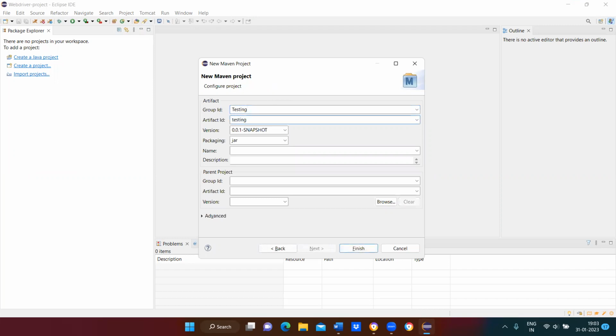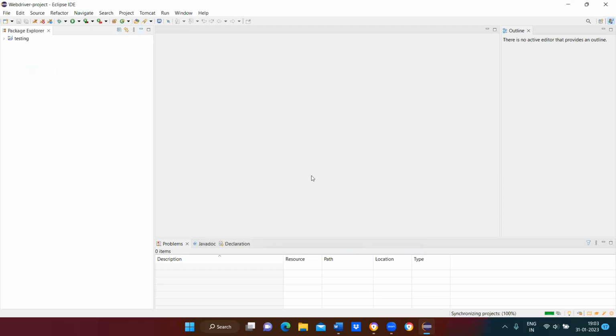So I'm going to make the artifact ID also testing. Click finish. So automatically your Maven project has been created. Now, when you click on the Maven project, there is a default file called pom.xml. It is not a page object model. It is an XML file, which is in the form of POM.